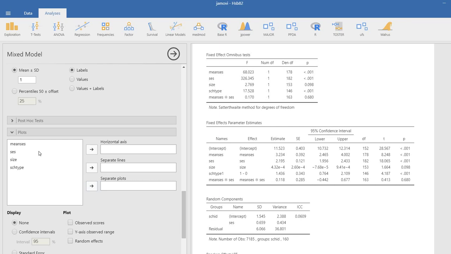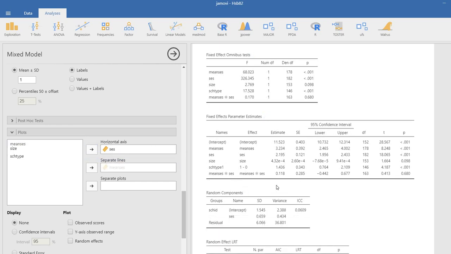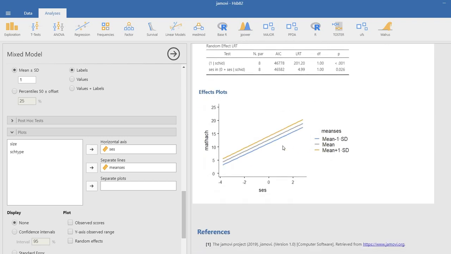So what I'll do first is plot out the SES relationship at different levels of mean SES. I'm going to move SES, my level 1 variable, to the horizontal axis box, and mean SES to the separate lines. Now when we scroll down a little bit, you'll see the plot of the simple slopes. We're plotting a simple slope at mean SES minus 1 standard deviation from the mean of that variable, and also at 1 standard deviation above the mean. You'll notice that the slopes are essentially parallel, and this is further indication that there's no interaction taking place. If there had been an interaction, we would expect the slopes of these lines to be non-parallel.